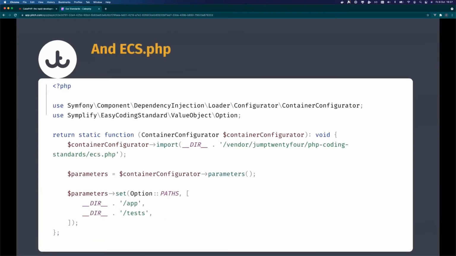ECS. ECS is Easy Coding Standard. It's built for making it easier to set up coding standards for PHP developers. And the main thing with this is to import the standards that we've defined in our ECS file in the package. We set some parameters that tell it which directories we want to look at. So in our case, we want to look at app and we want to look at tests.